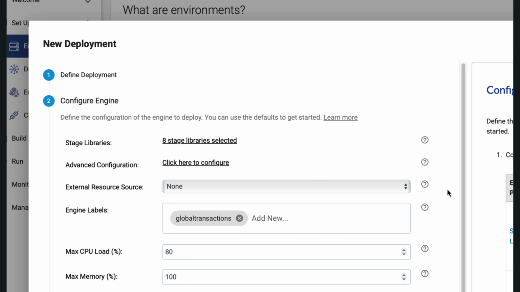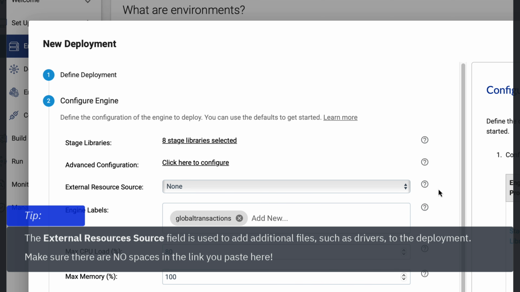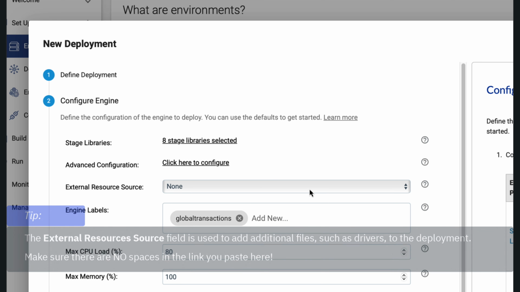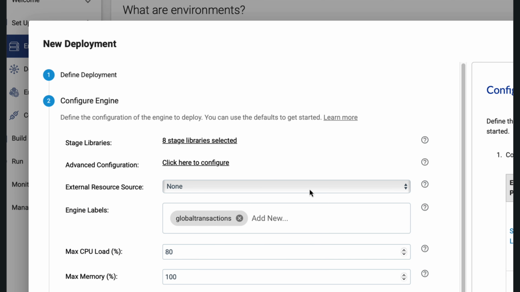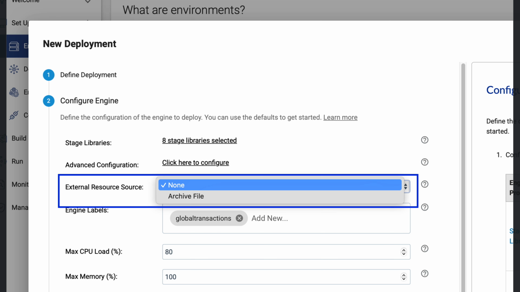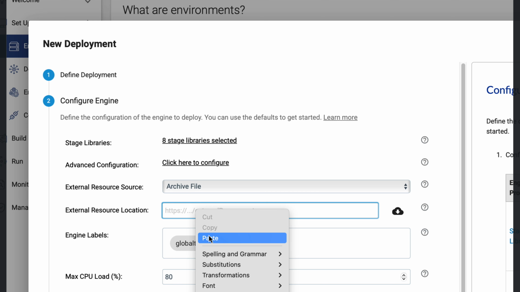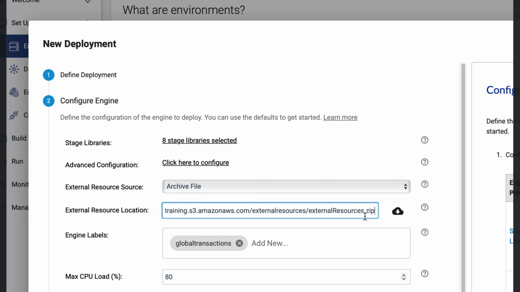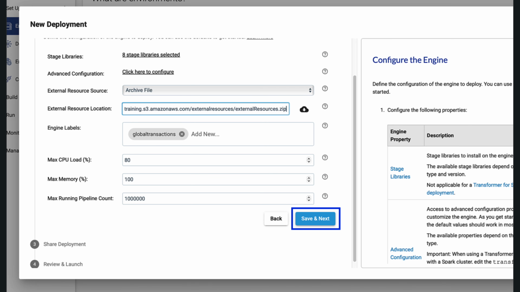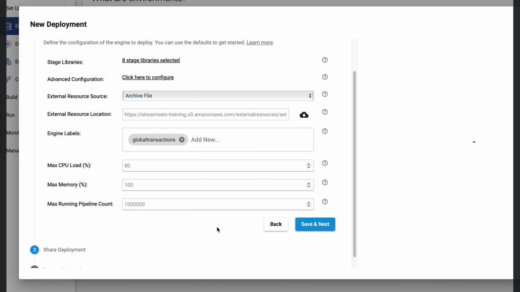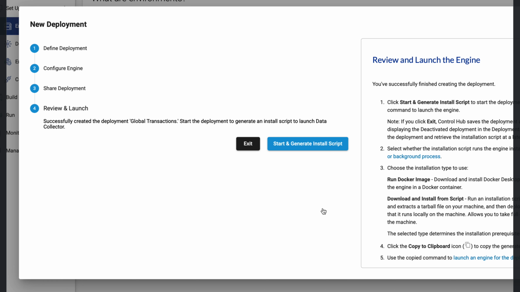Our JDBC stage still needs a driver. So we're going to add one by using an external archive file that contains the jar that JDBC stages need to function. Select the Archive File option from the External Resource Source field. We're then going to paste the file location in the External Resource Location field. Click Save and Next to continue. Click Save and Next again on the sharing page. Then, click Start and Generate Install Script.